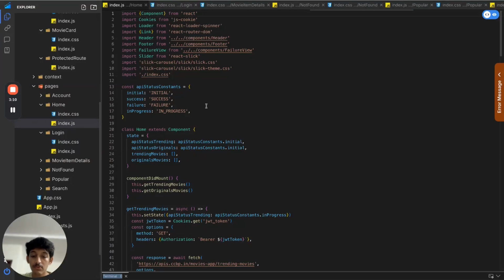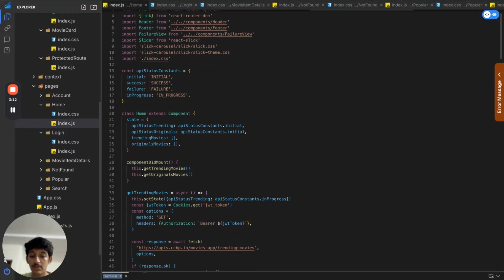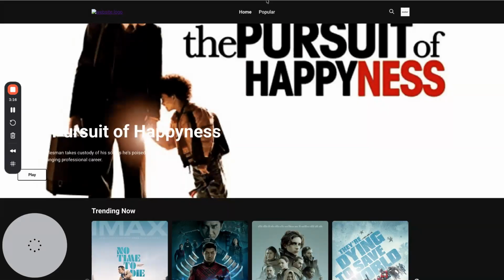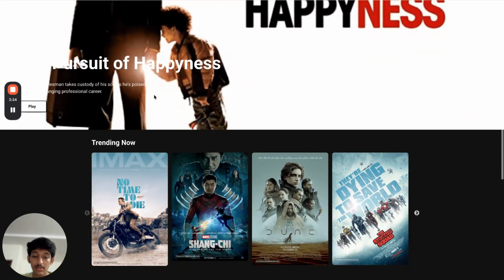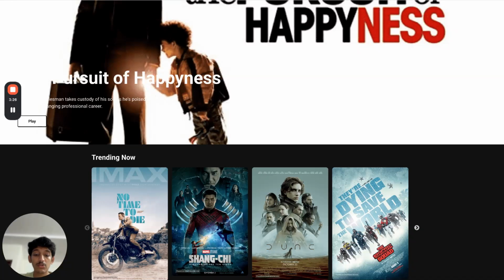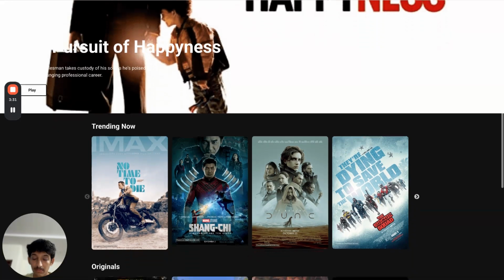So here's the home route. This is the main landing page where we display movies. For this page, the component fetches data from two different APIs: trending now and originals. I handled the states for these independently. So if one section fails to load, the other can still show data.